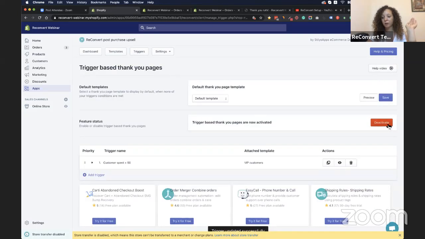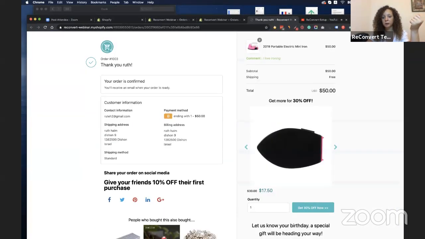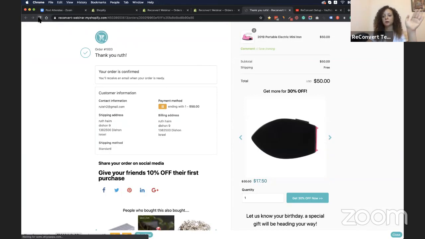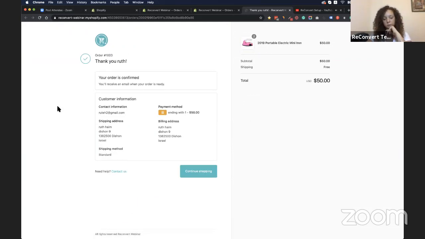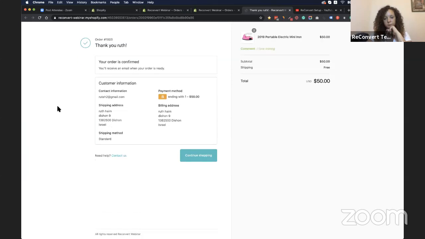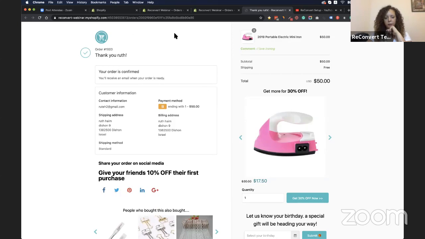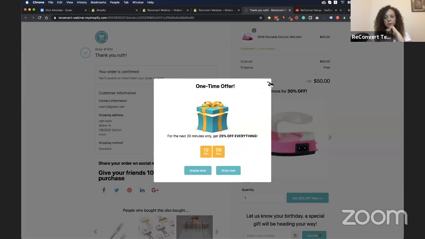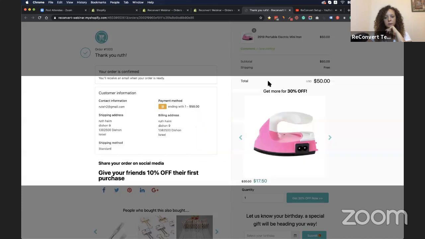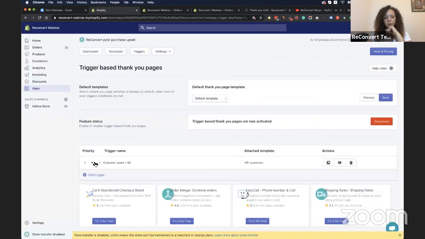And I've already activated triggers. So I can deactivate it. And then what happens is the default template, this one will show up always, or I can activate it and then triggers are enabled. Now, this customer is actually fitting the requirements of the trigger. So let's just refresh the thank you page. Okay, I think I missed something. Let me see. Maybe I didn't set up the trigger correctly.